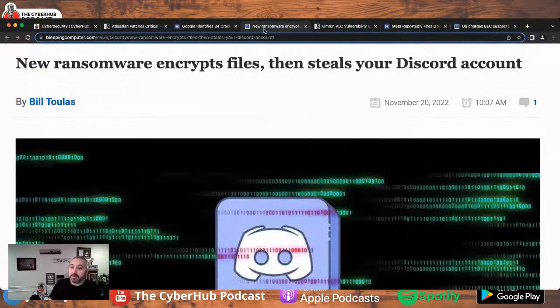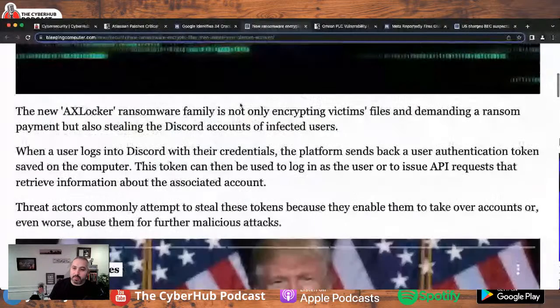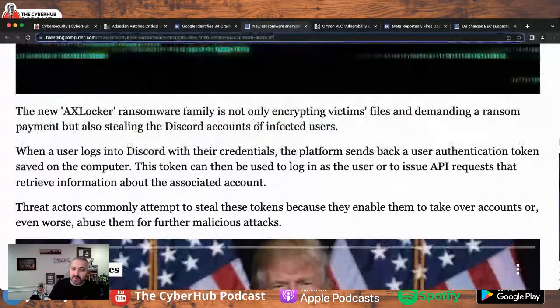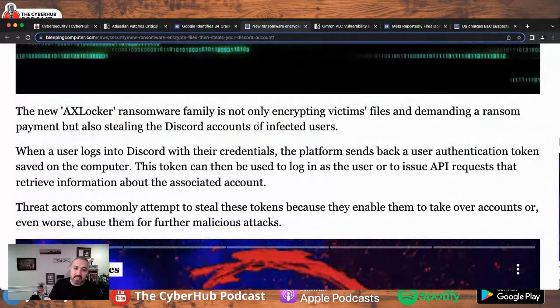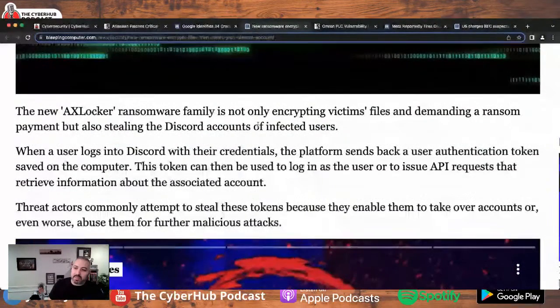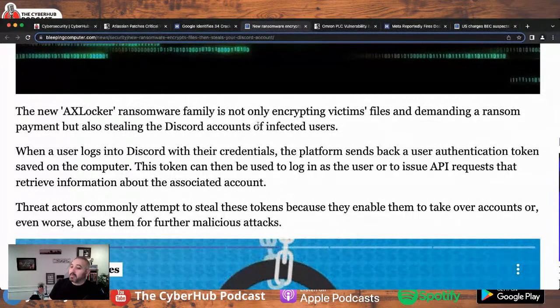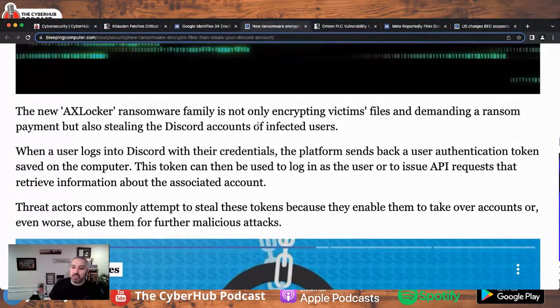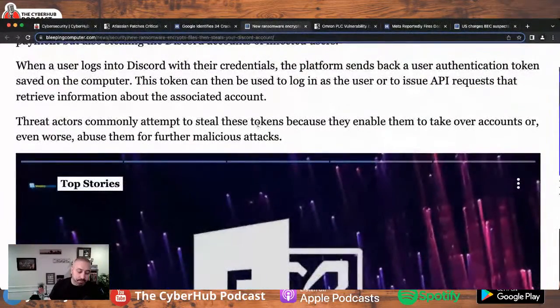New ransomware encrypts files and steals your Discord account. The new Axe Locker ransomware family is not only encrypting victims' files and demanding a ransom payment, but it's also stealing the Discord accounts of infected users. When a user logs into Discord with their credentials, the platform sends back a user authentication token that's saved on the computer. This token can then be used to log in as the user or to issue API requests that retrieve information about the associated account.